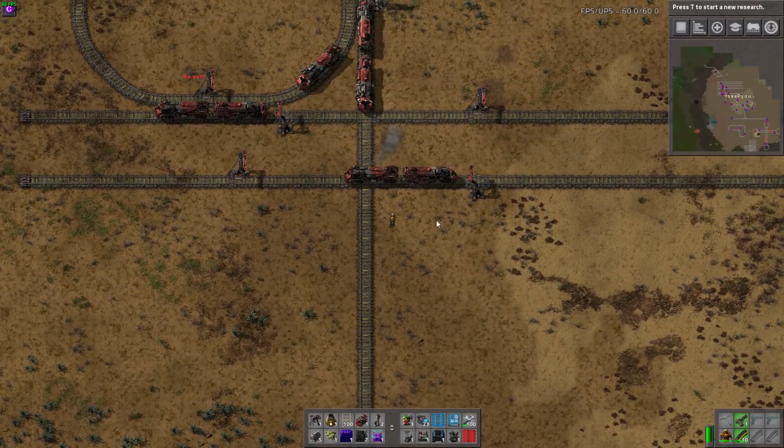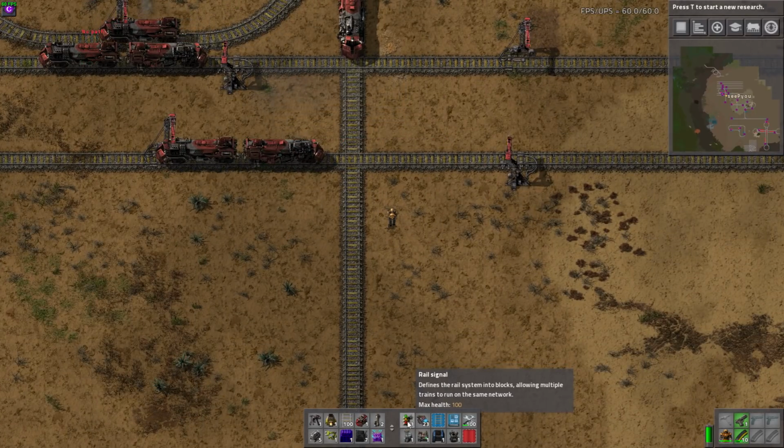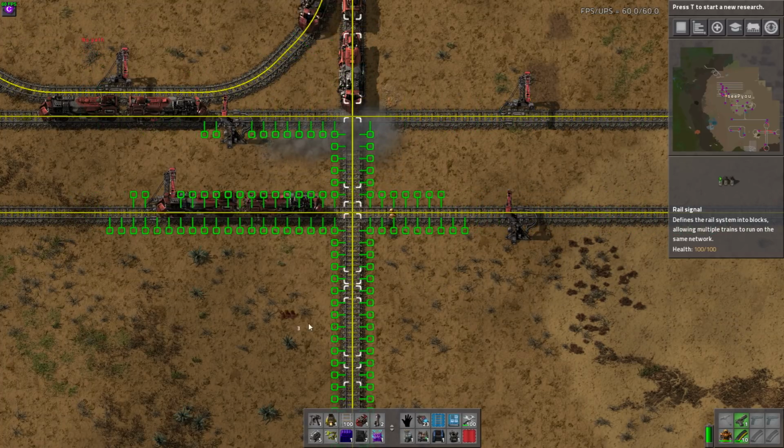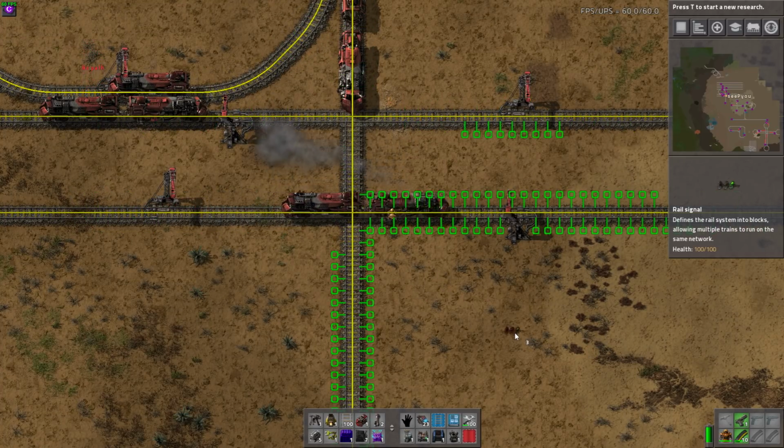So what do we do? Well, that's where chain signals come in. This is a simple intersection, and this whole screen now lit up. Don't worry about that.